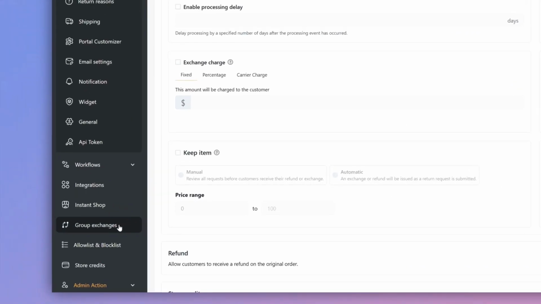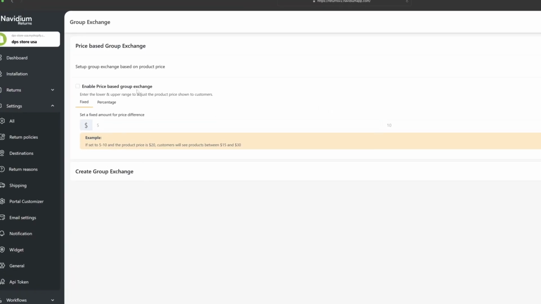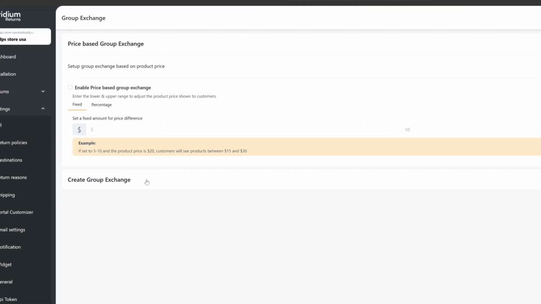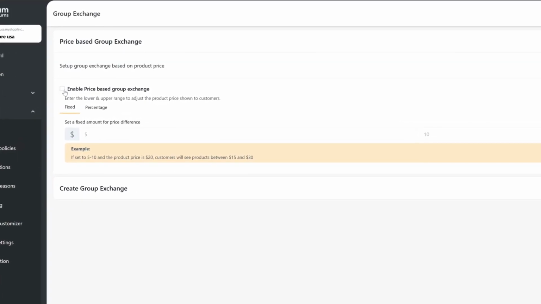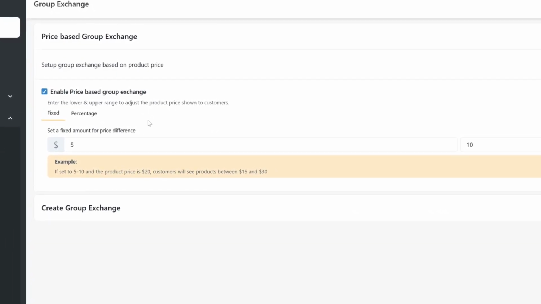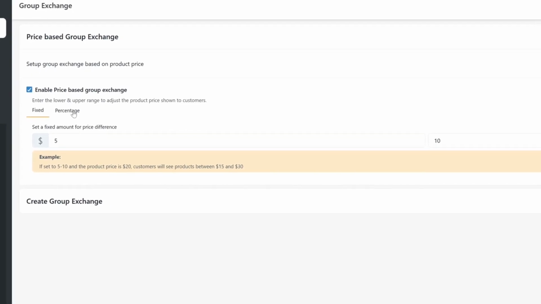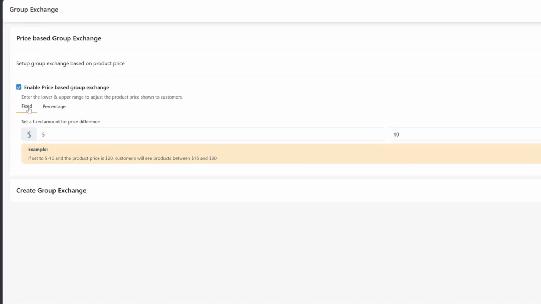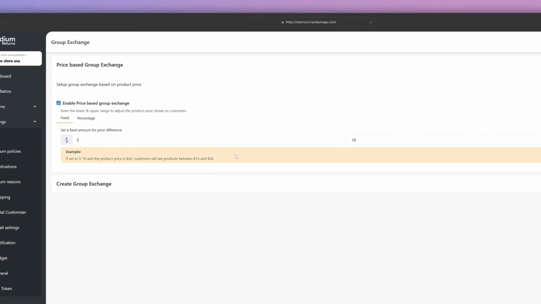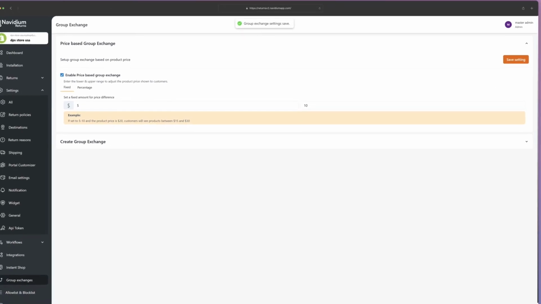To set up a group exchange, start by clicking the Group Exchange button in the sidebar. You will find Price-Based Group Exchange and Create Group Exchange options. You can then configure Price-Based Group Exchange by checking the Enable Price-Based Group Exchange checkbox. Once enabled, you'll see two options to set the adjustment: Fixed and Percentage. For example, if you select Fixed and set the value to 5 to 10, and the original product price is $20, customers will be shown exchange options priced between $15 and $30.